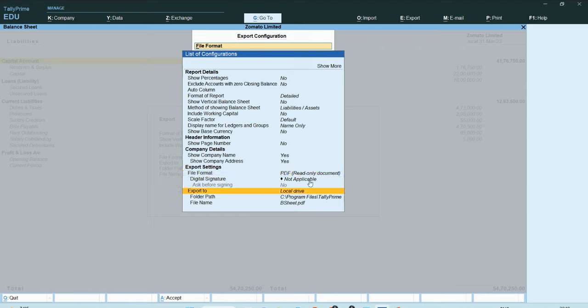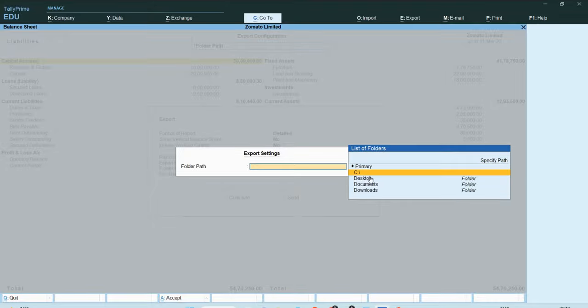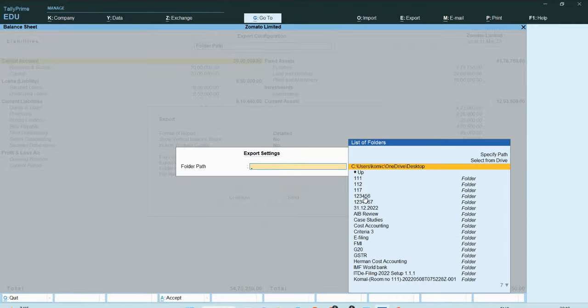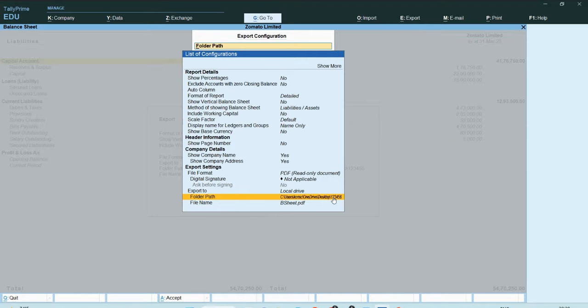Then, where do I want to export it? To my local drive. What is the folder path? In the folder path, I'm going to select from my drive. In select from my drive, I'll select desktop. In desktop, I have created a folder called 123456. This is the folder where I want to save my files. So this folder path I have specified.